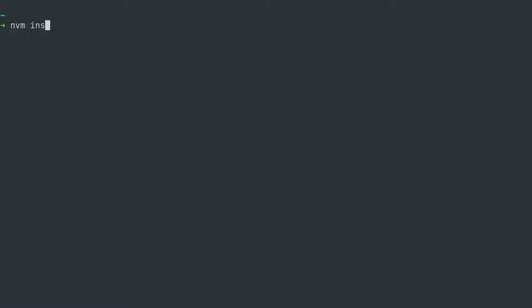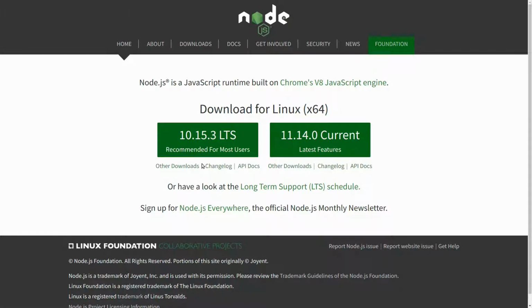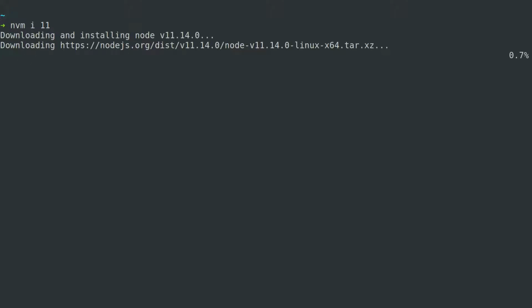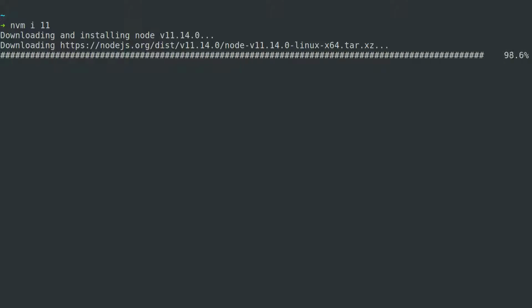You can do nvm install or simply nvm i and then the version you want to install. If you take a look at the website, the LTS version is now 10.15 and the current version is 11.14. I'm going to install 11, but if you just add 11, it will automatically get the latest version of that number, 11.14. But you can also add the specific full number for the version you want.